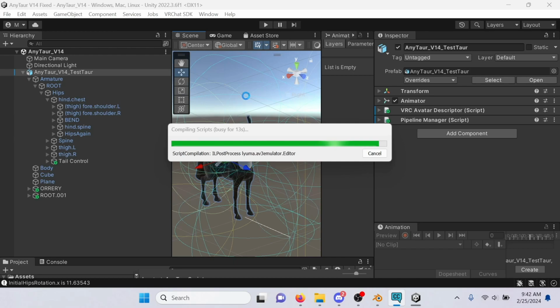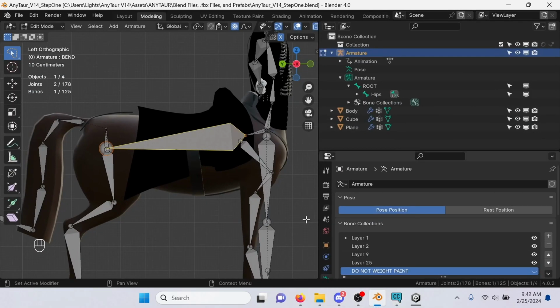I kind of wish I had kept his sword, but whatever. I should put the sword back on.